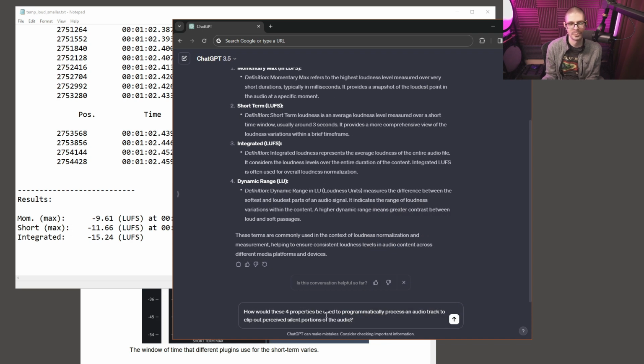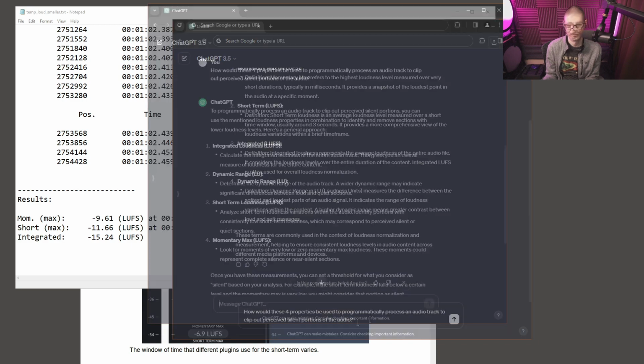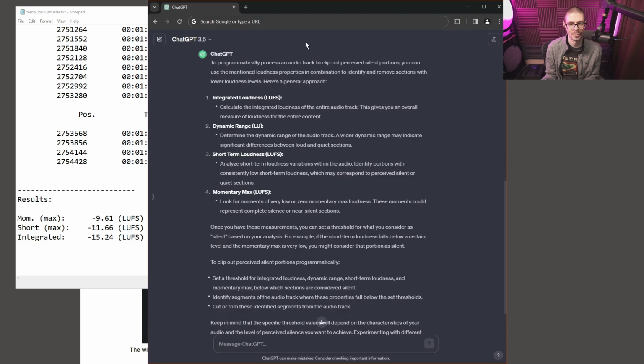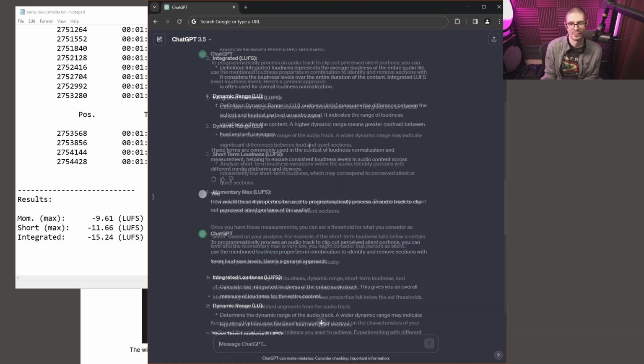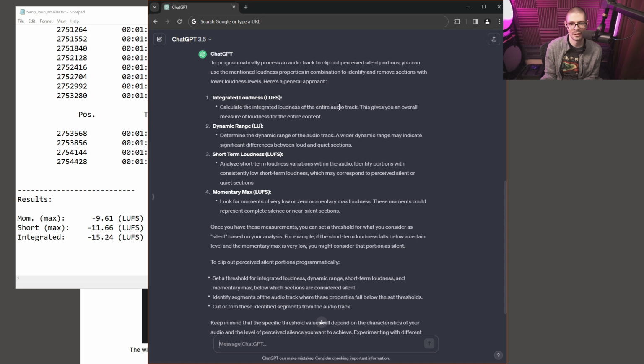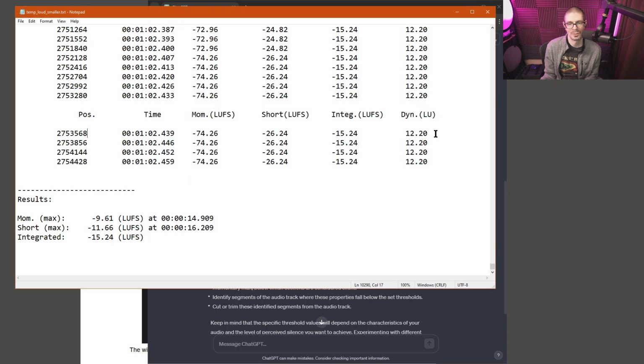How would these four properties be used to programmatically process an audio track to clip out perceived silent portions of the audio? All right. To programmatically process an audio track, you can use the mentioned loudness properties in combination to identify and remove sections with lower loudness levels. I want to remove silence. Calculate the integrated loudness of the entire track. Determine the range of the audio track. Might define a significant difference. Analyze short-term loudness variations.